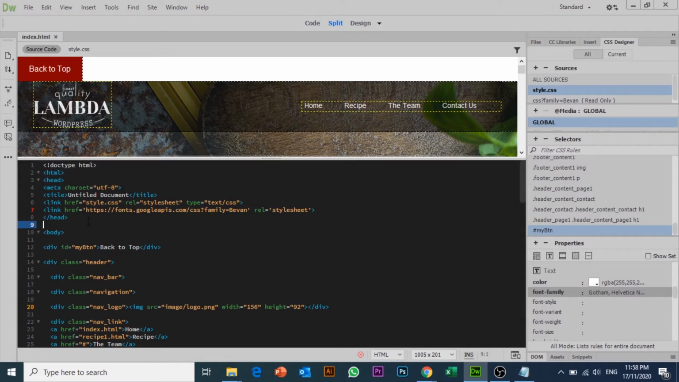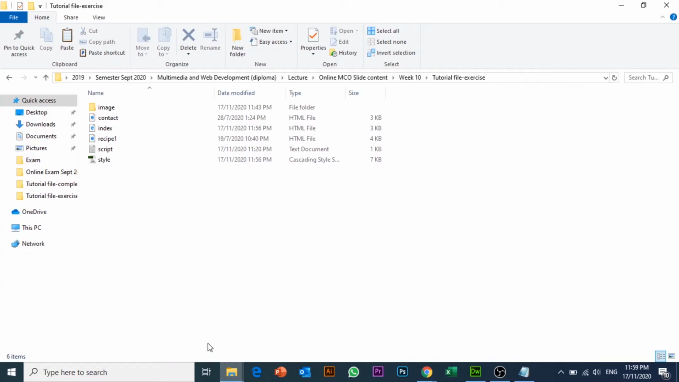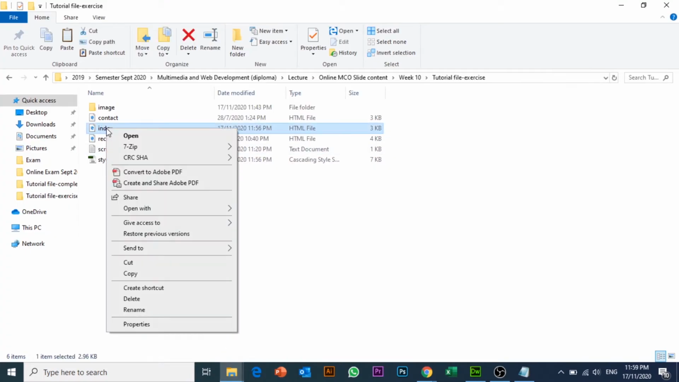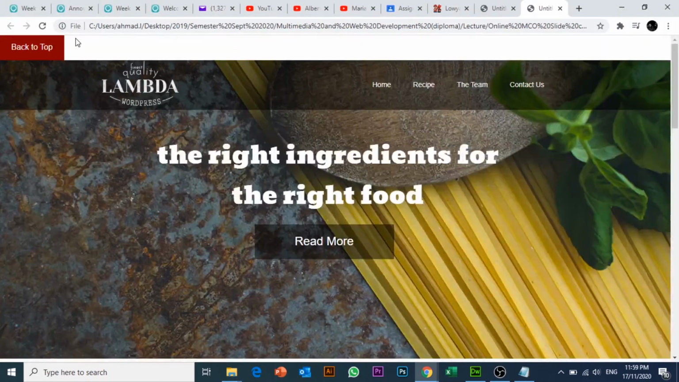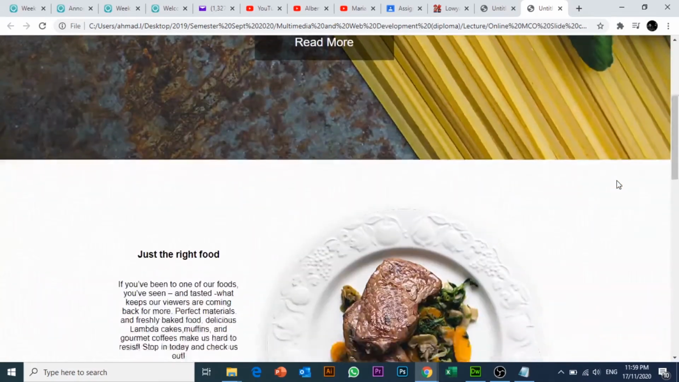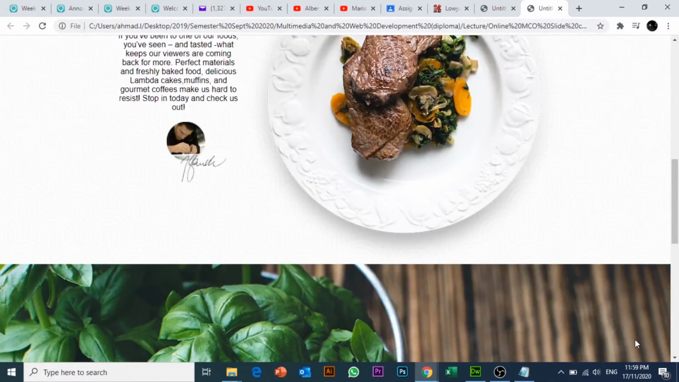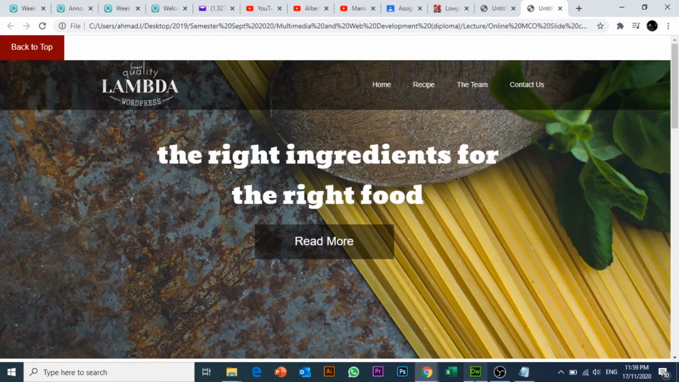Now the button is there. We preview first. Over here, right click, open with Google Chrome. So the button is there. What we're going to do now is place this button over here, and once you scroll down, the button will appear, so we can click it and it goes back to the top.